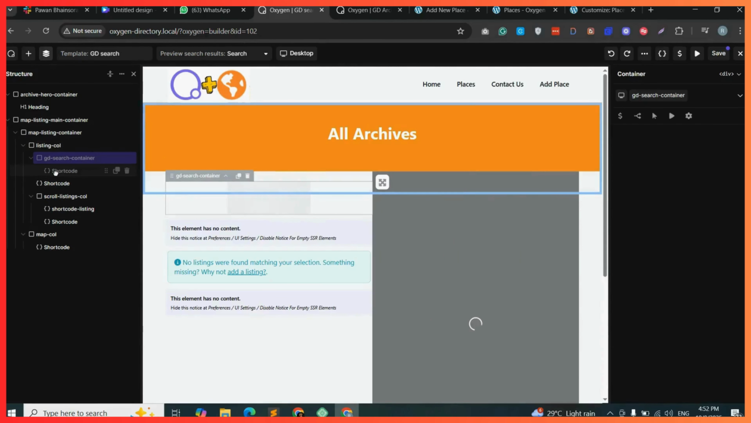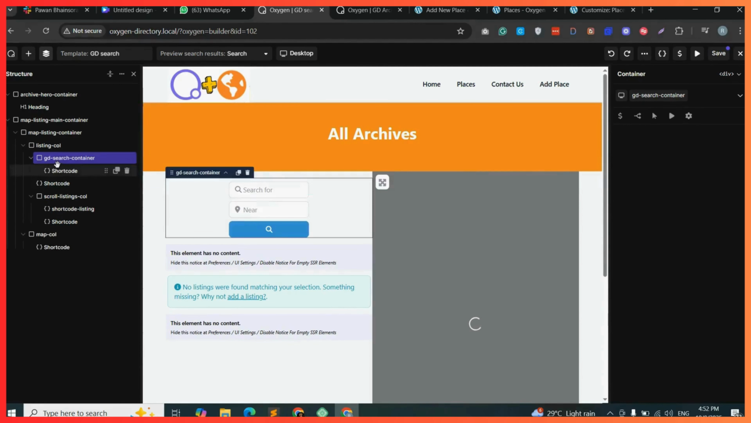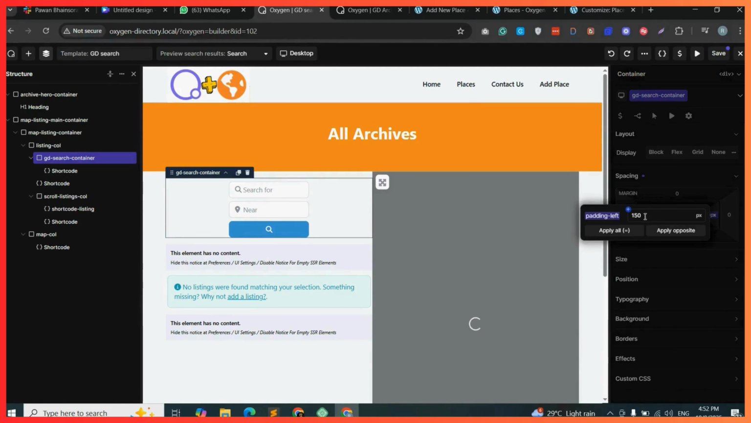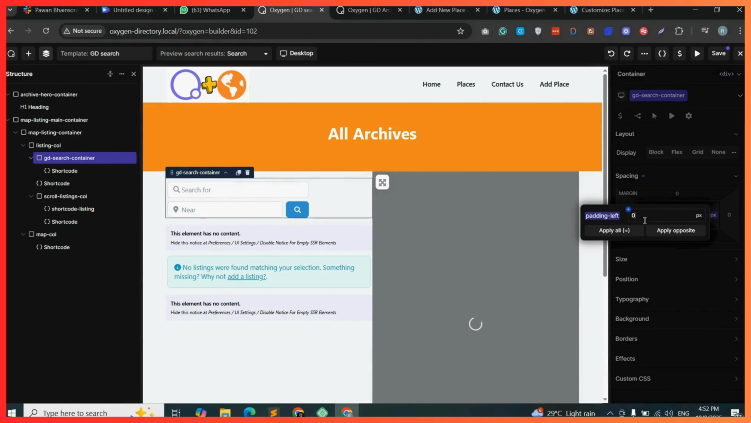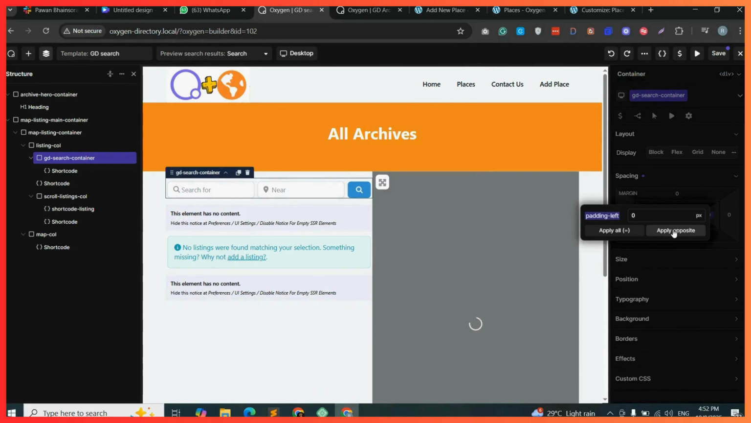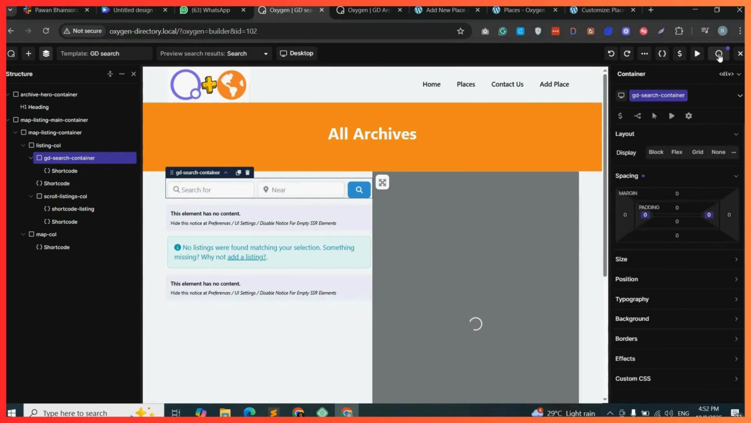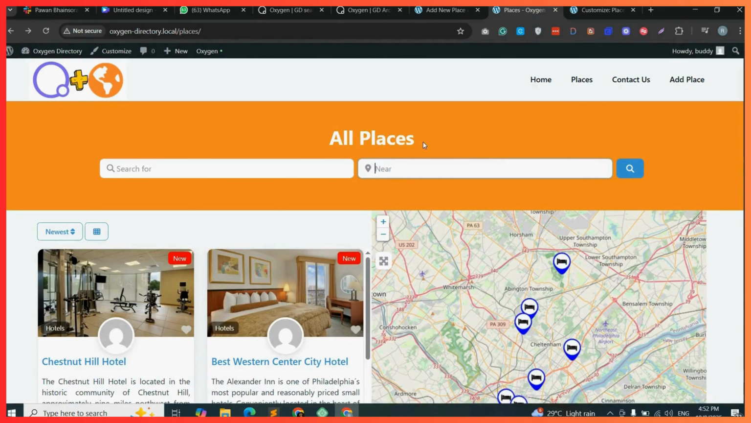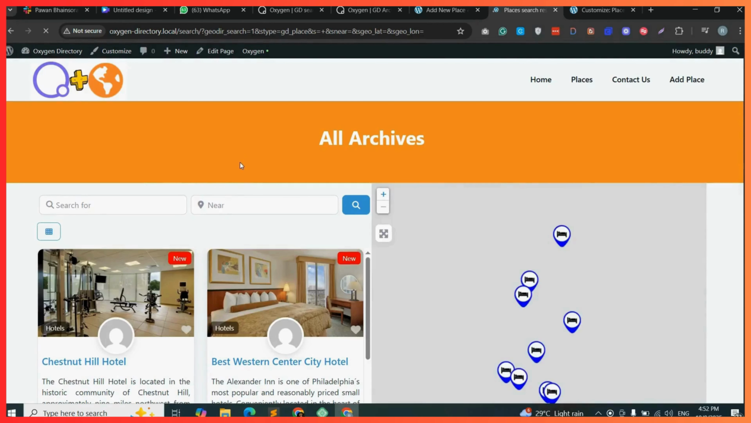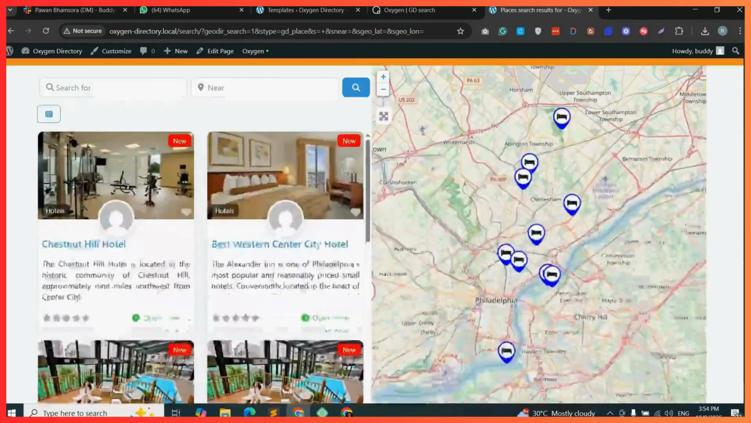Now drag this container and add it in the listing and edit its padding to 0 and click on apply opposite to apply on both sides. Now let's save it once, coming onto the front end and then click on search button, and now this is our search page. So it looks like this, similar to archive page.